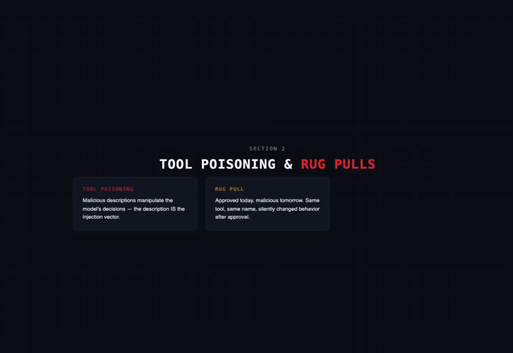Second, rug pull. A server shows you a completely benign tool description, reads public weather data. You approve it. And after that approval, the server silently swaps in different malicious behavior. Same tool, same name, completely different actions.